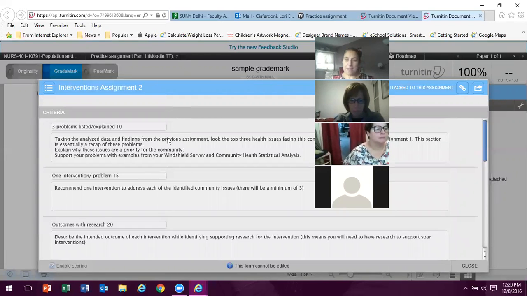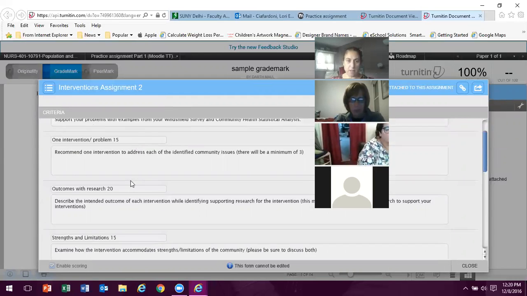You can see that I already have this one set up. So I have 3 problems listed and explained, and then this tells them what they're going to do, so that when they open their feedback, they don't have to go back to the rubric in the class. The rubric is right there and becomes part of their paper. So instead of us attaching it above like we do currently in Word, this puts it off to the right, and they can see it. 1 intervention per problem is worth 15 points.